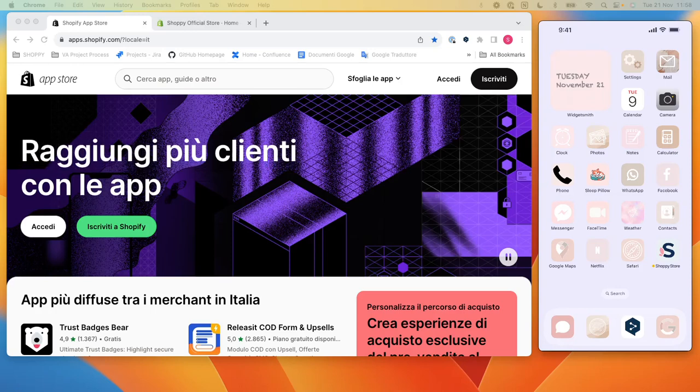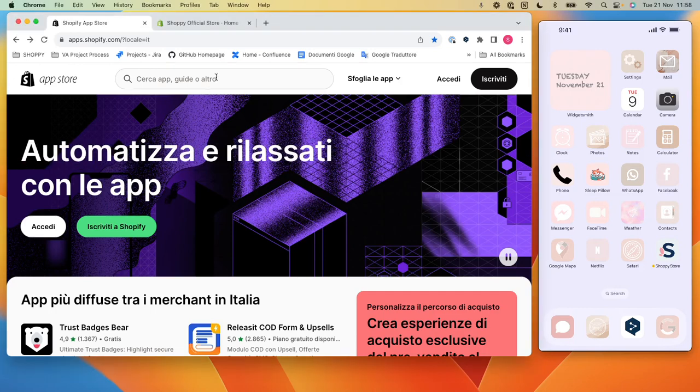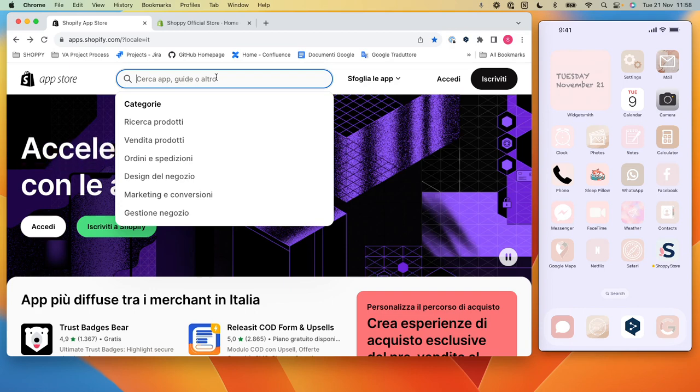Hi guys, today we're going to be going over how you can build your own mobile app with Shoppy using the Shoppy mobile app builder. So first things first, let's go to the Shopify App Store and we need to search for Shoppy.